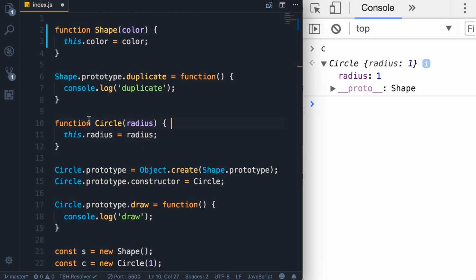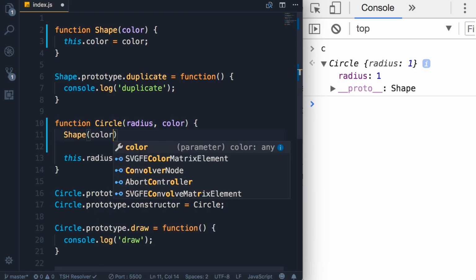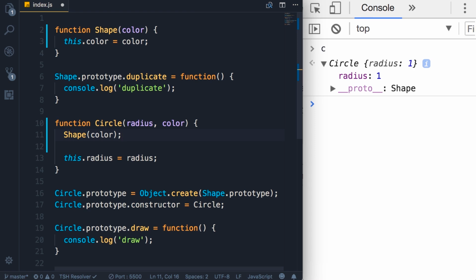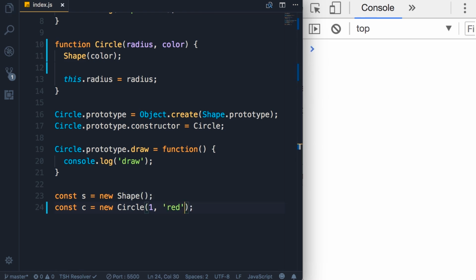Very easy. Here in the circle constructor, we should call the shape constructor. Now, one easy way to do this, which actually doesn't work, is like this. So we call shape, it's a function, right? We need to pass a color. So let's add the color parameter here and simply pass that to this shape function. Now, let's modify this line where we create a circle object and pass an argument for the color. Save the changes. Let's look at the circle.